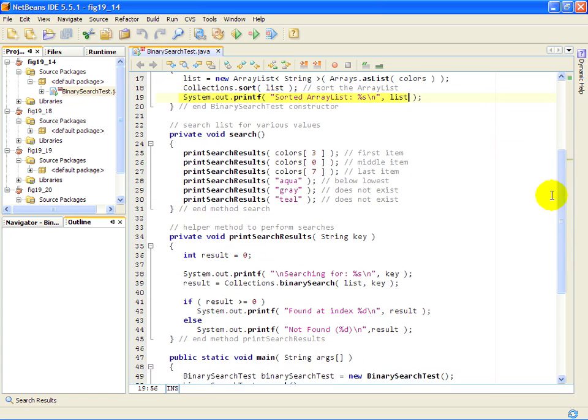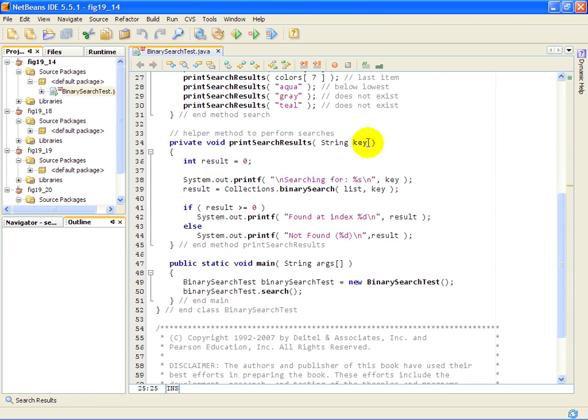Main then invokes the search method, and repeatedly we invoke our printSearchResults method, and we give it different strings to search for in the colors array. In the first three cases we search for specific strings from the colors array. In the last three cases we search for additional strings. In each call to printSearchResults we receive the key. We also declare a local variable called result of type int and set it to 0.